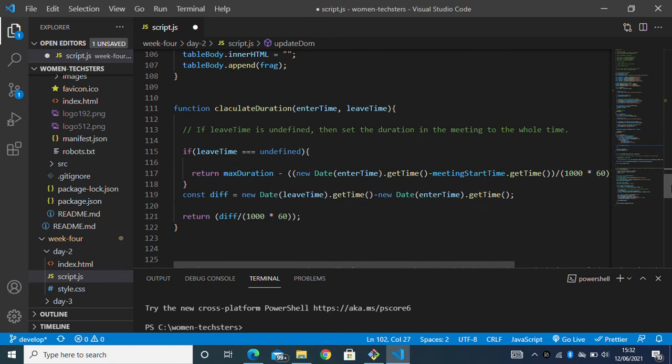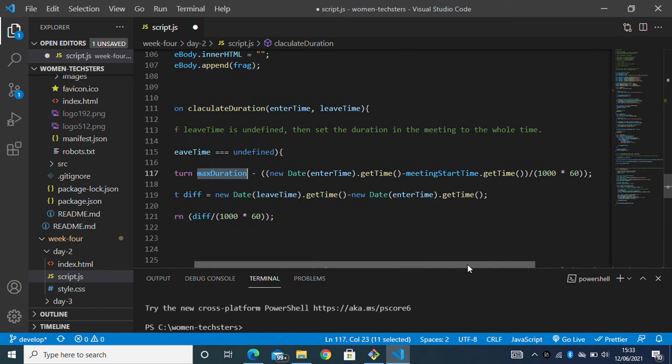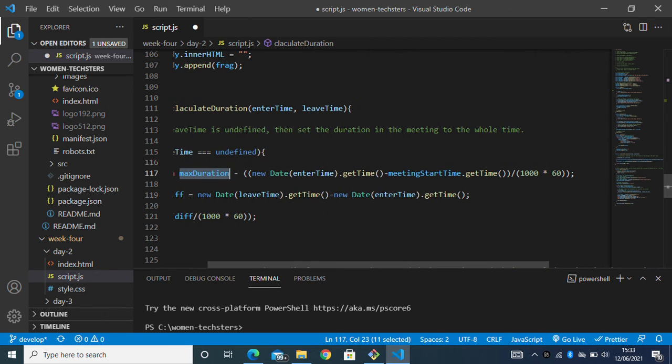So here is me calculating the duration for when a user enters and when a user leaves in order to generate my report. What happens is if leave time is undefined, I'm assuming that you stayed till the end. So what we'll do is check a maximum duration variable and then subtract the difference between the last time you were in the meeting and the meeting start time.